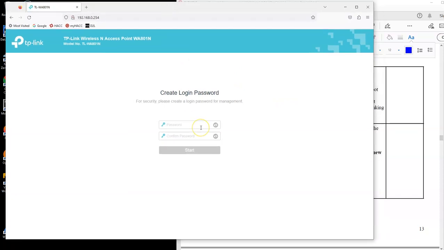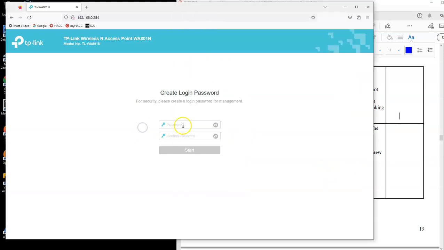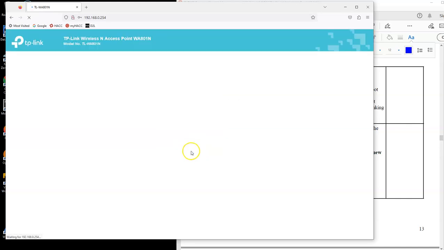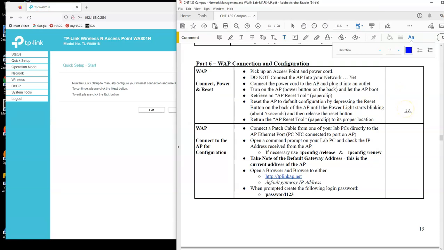Now, since it has been cleared off, it's like, hey, create a login password for this thing, since we're the first ones logging in. So please use password123. I know it's not very secure, but it's a generic setting that another student in another class could use to get in if they forgot to clean off the AP. So password123, and we'll do password123 here as well. And make sure they match. We'll click start. That's going to basically put the basic password on.